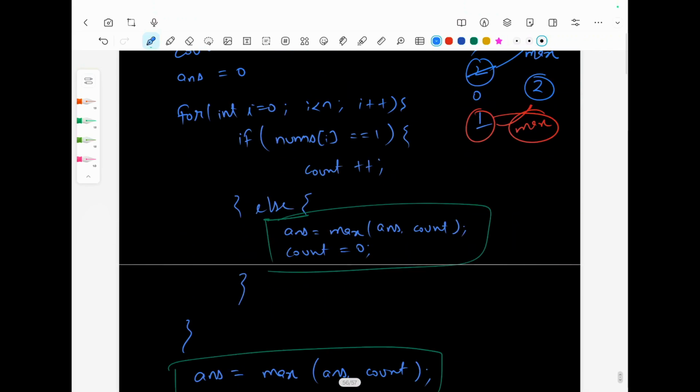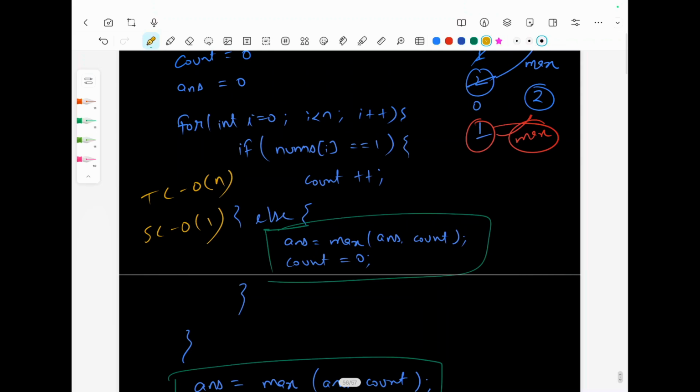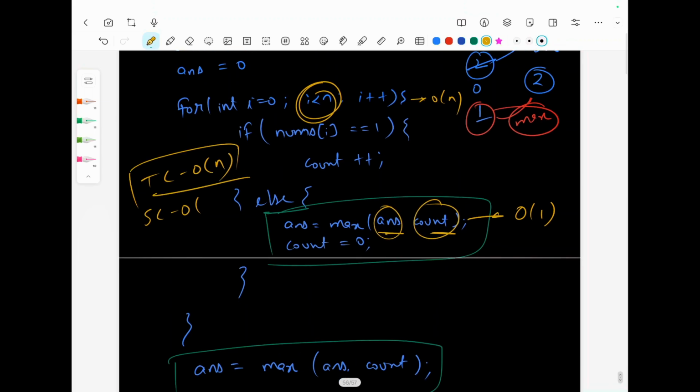So the time complexity will be big O of n and the space complexity is big O of 1, because we are not using extra space and we are running this loop n times. So our time complexity is n, and this max function only takes O of 1 because we are only comparing two values. Whenever we are comparing only two values, it only takes O of 1. So overall time complexity is O of n and the space complexity is O of 1.